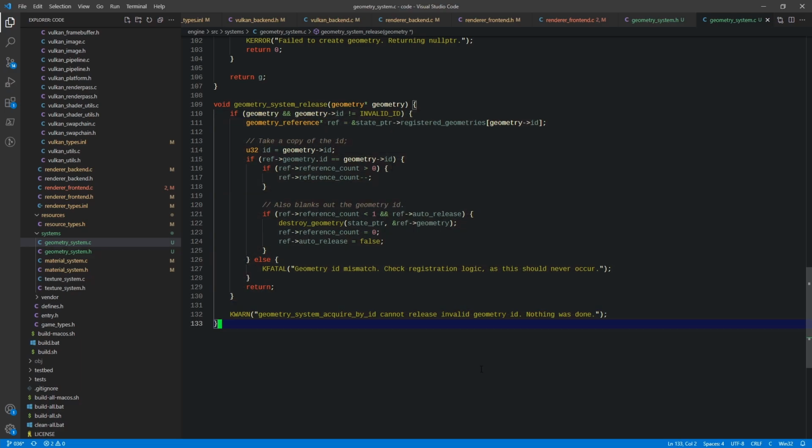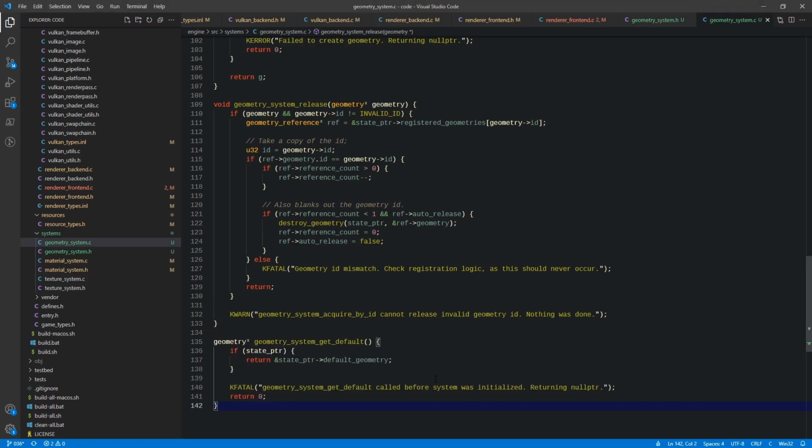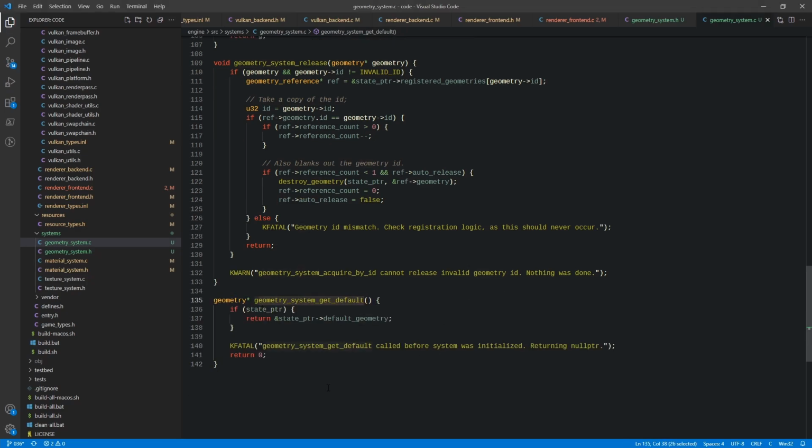So that is our geometry system release. Again, it's pretty straightforward stuff, as is the next function, where we get our default. So again, if we have a state pointer, we just return the address of our default geometry. Otherwise, we throw a fatal error saying this was called before the system was initialized, and we return null. Okay.